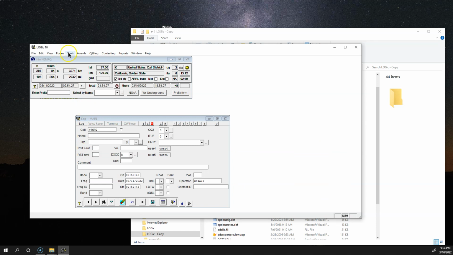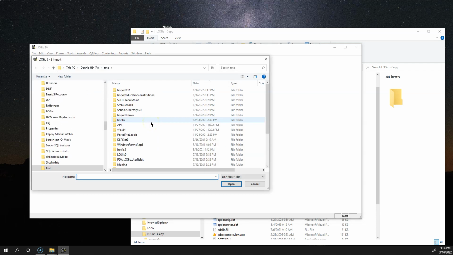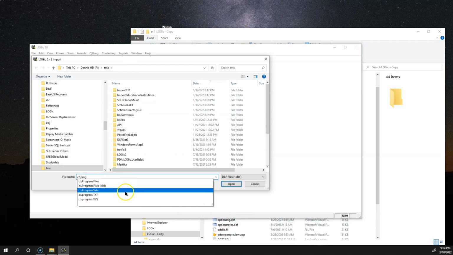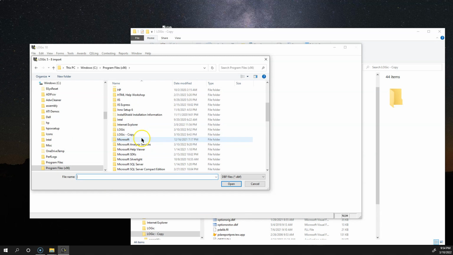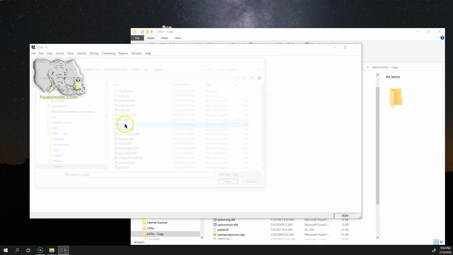So I'm going to go to Tools and Import Log Data. Go to Logic 5 through 9. I have to change that to say 5 through 10 now. So I go to C:\Program Files (x86), Logic copy, Log data, Log DBF. Okay.